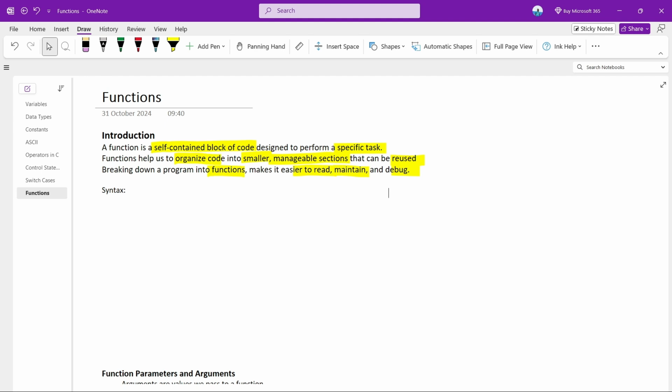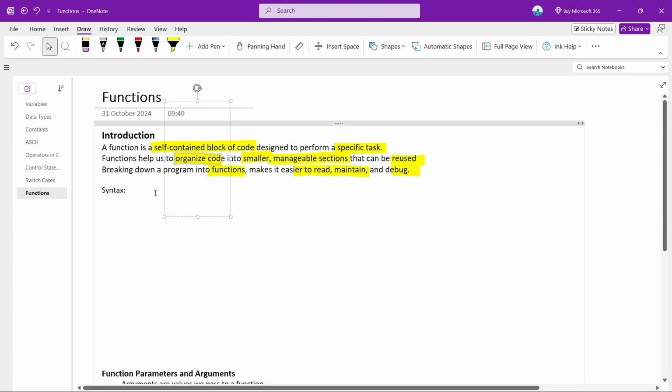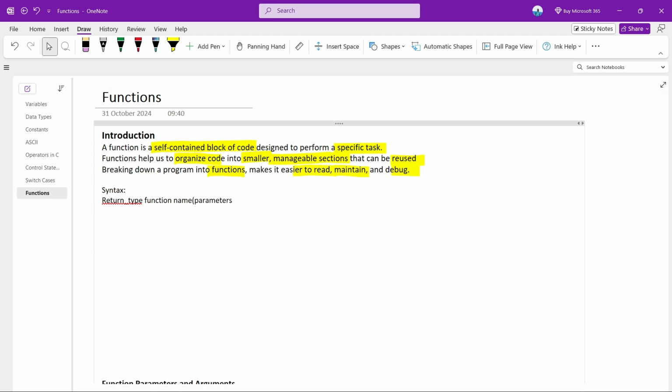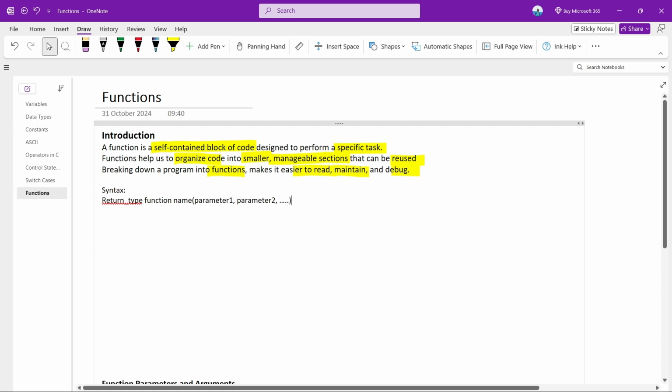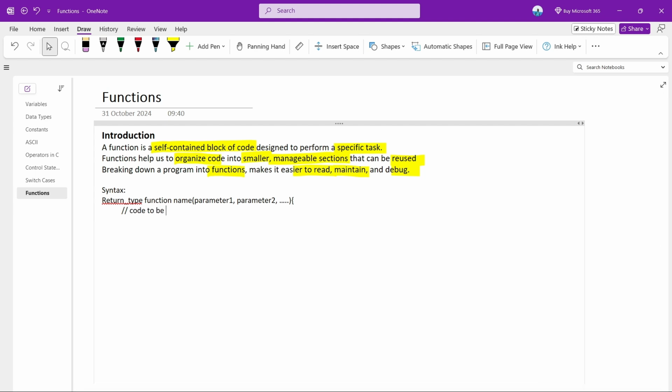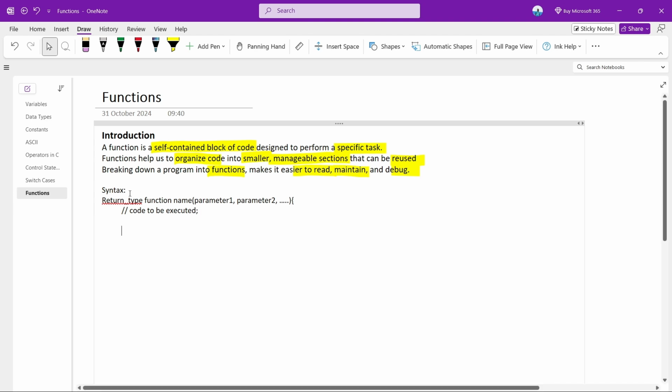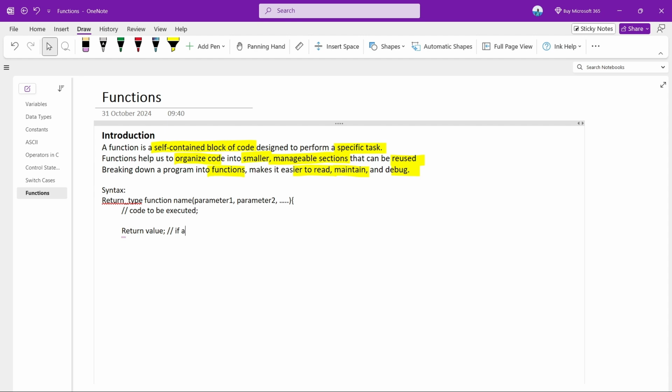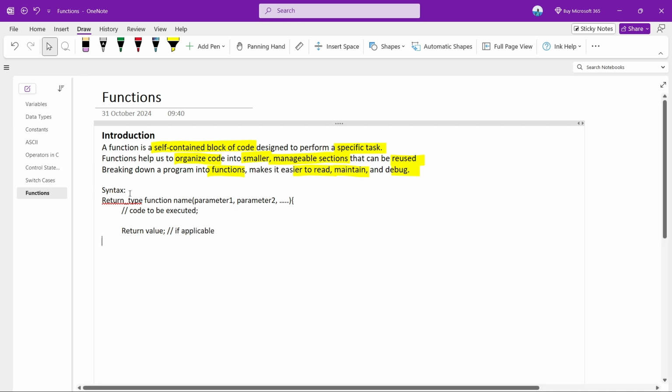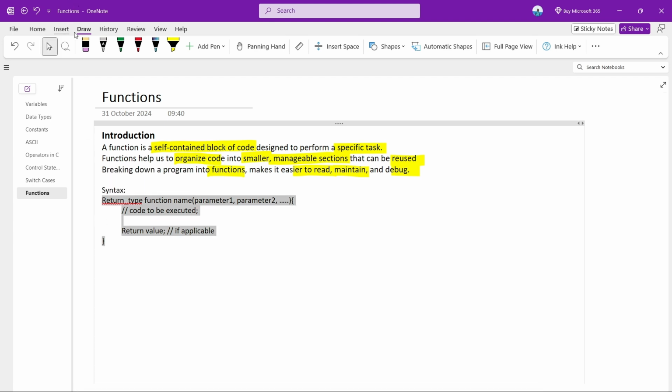Now, let's see the basic syntax of a function. Here's the simple structure of a function. First we'll have the return type, I'll explain in a second what this is. The function name. Then we'll have the parameters: parameter 1, parameter 2, and so on. It depends on the programmer. Then we'll have the body of the function, that is the code to be executed. And then we will have a return statement. It's not necessary that a function should always return a value, but we'll see what this is. Okay, this is how we define a function. I'll just increase the size of this so you'll be able to see it properly.